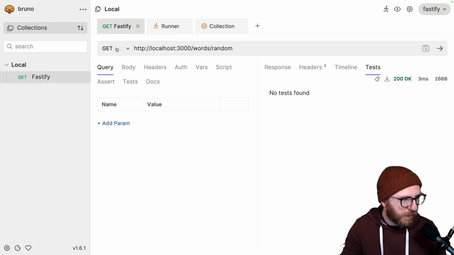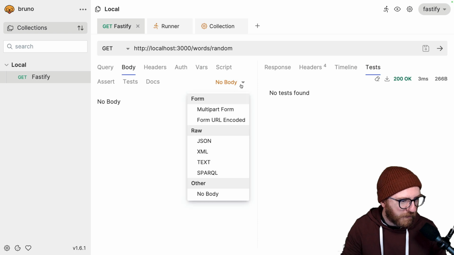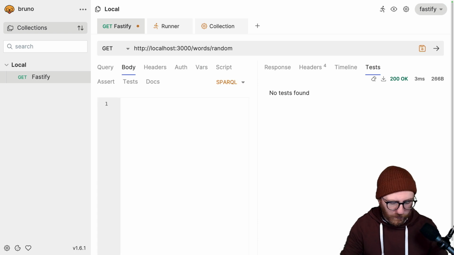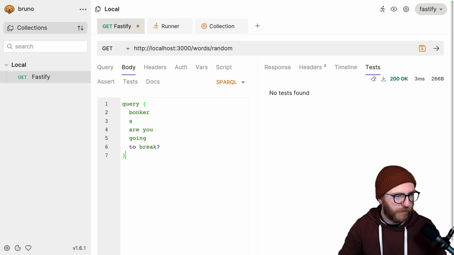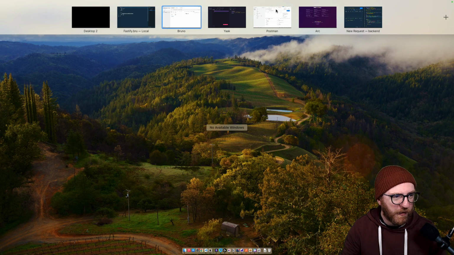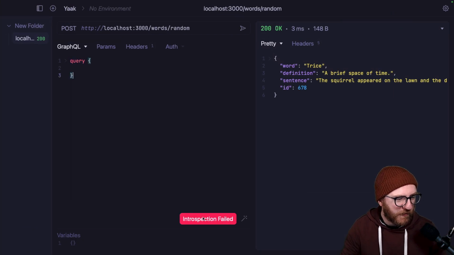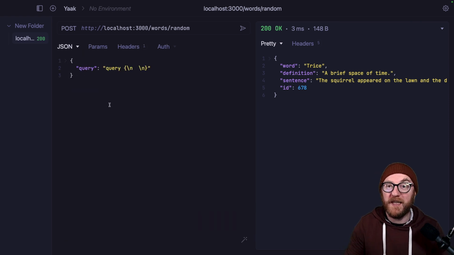Let's check. Bruno, if this was a body, this is GraphQL, SPARQL maybe? Are you going to test me out here? What if I do something bonkers? Bonkers. Are you going to break? But I quite like that Yaak. When I've got this GraphQL, I can set variables down here. It's managing all those bits and pieces, which can be quite fiddly when you're testing and building GraphQL endpoints.